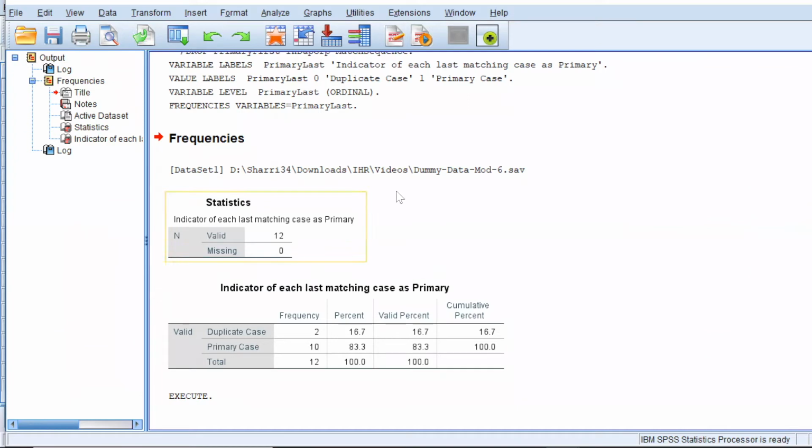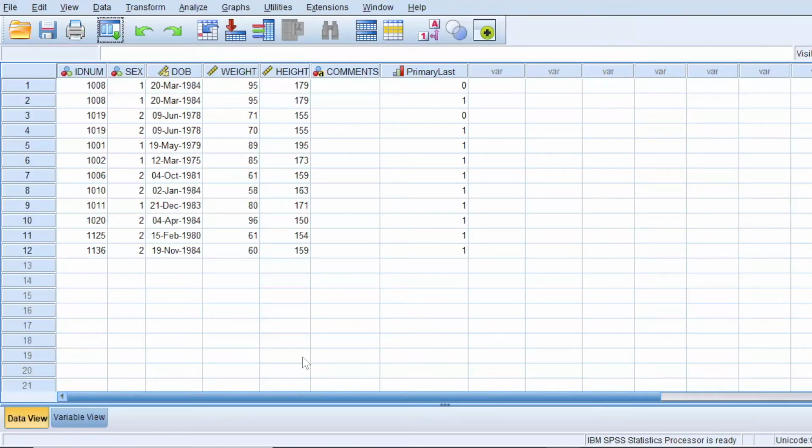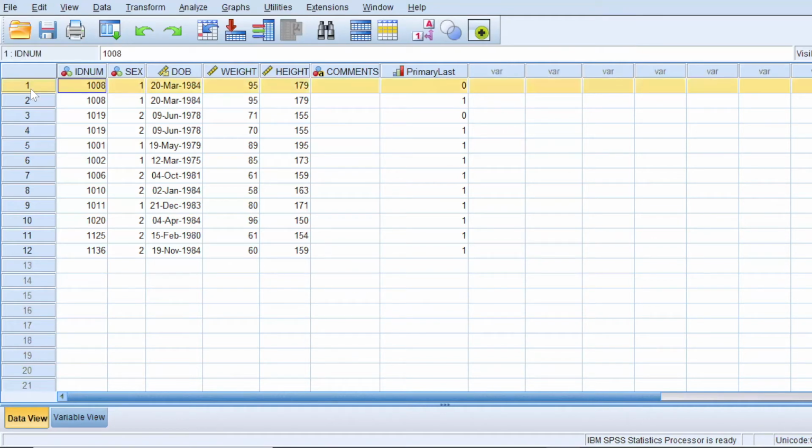And what you'll notice in our frequencies is that we have 12 valid cases, we have 2 duplicate cases, and we have 10 primary cases. So in other words, it's deeming 2 of these IDs to be the same as each other. Let's come up to our main data set and we can have a look. The 0 identifies where it thinks there is a duplicate case, and it's moved them all to the top together. So we can see 1008 it thinks is a duplicate, and 1008 it thinks is a primary, followed by 1019 and 1019.